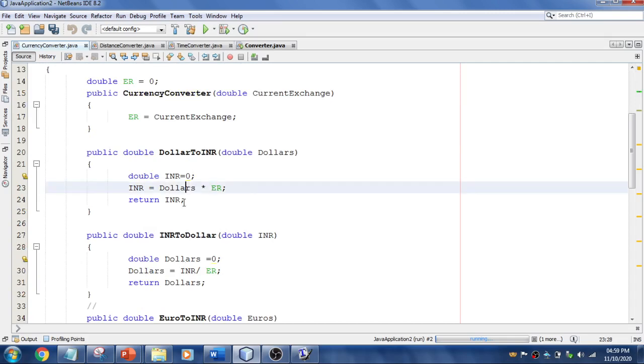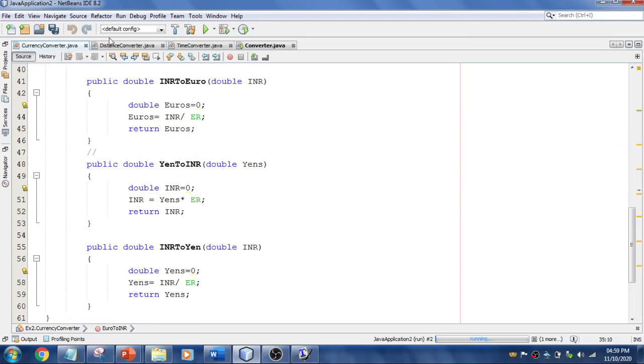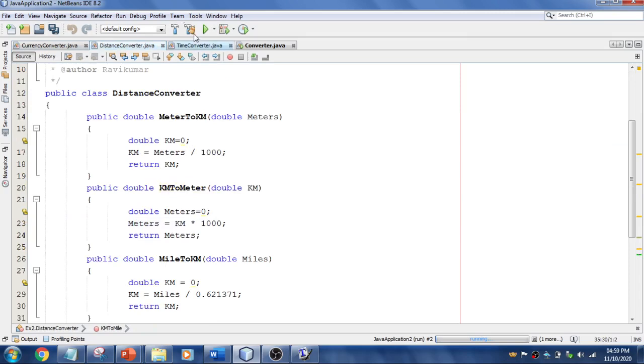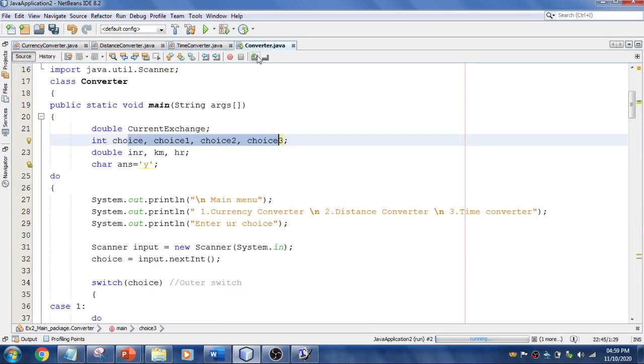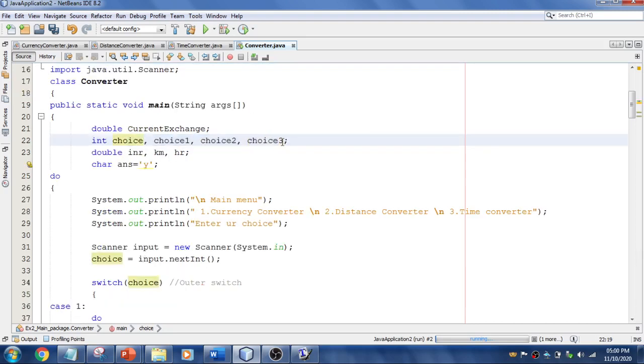So you see, there are 1, 2, 3, 4, 5, 6 choices in this currency converter, and you'll be having 4 or 5 here, and the same goes here. So what I'm going to do is make multiple switch cases within that, so that it is very easy to select what you want to actually convert. So I have declared choice, and choice 1, 2, 3, and that is INR, kilometer and hour. So these are all the values which we are going to pass.